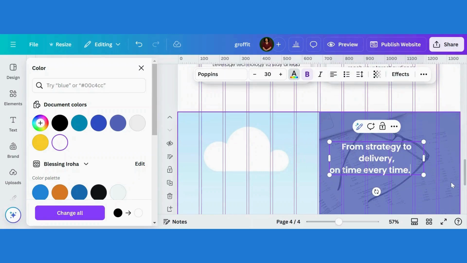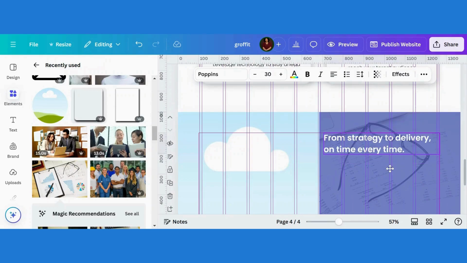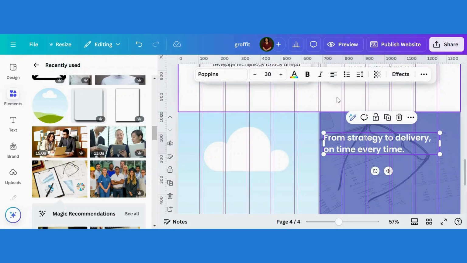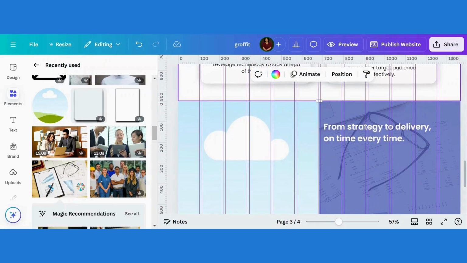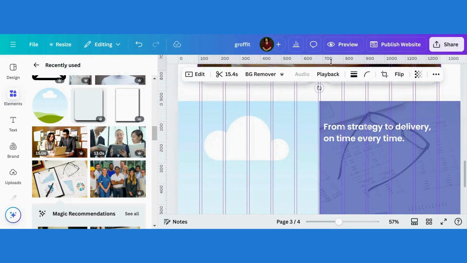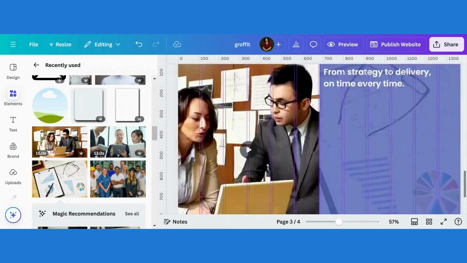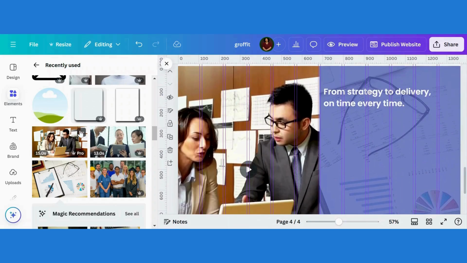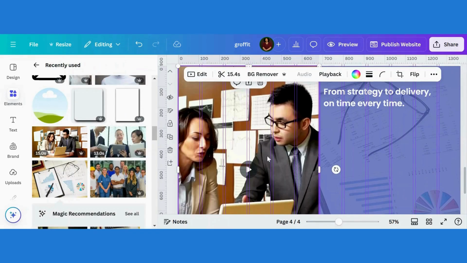We'll align it to left. Align to left. Place it here. We need to reduce this page so that we don't have so much space between. I will be using this video for our grid. The video is professional expertise, so just search for it on your element.